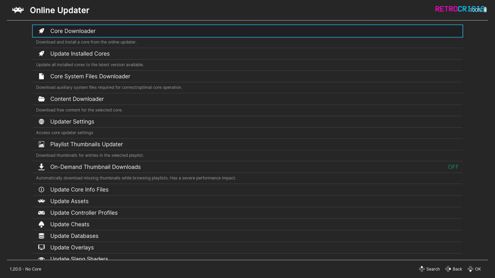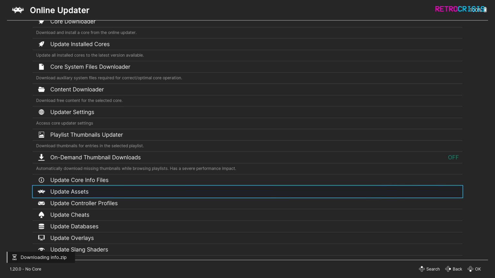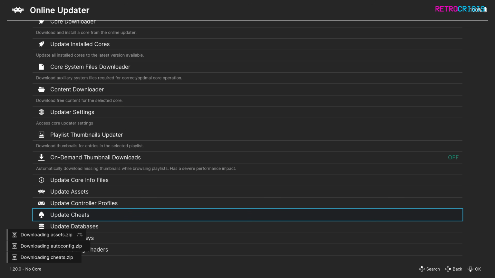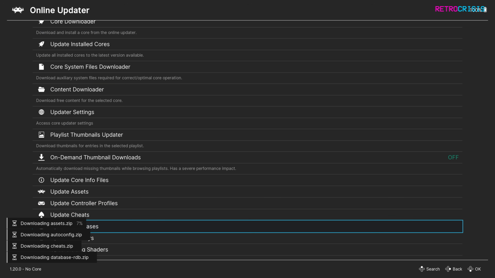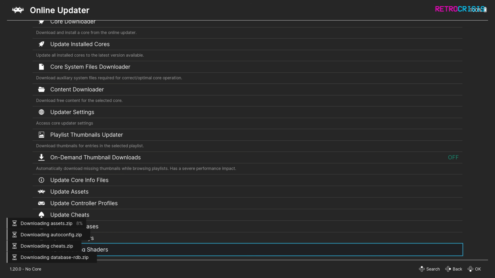So whilst we're on the Online Updater menu, it's probably worth updating a few things here. Now what I normally do is I go all the way down to Update Core Info Files, press Enter to update this, go down to Update Assets, press Enter, go down to Update Controller Profiles, Enter, Update Cheats, Enter, Update Databases, Enter, and then update whatever's behind this, and again, Update Shaders. So basically, I just update all of that.